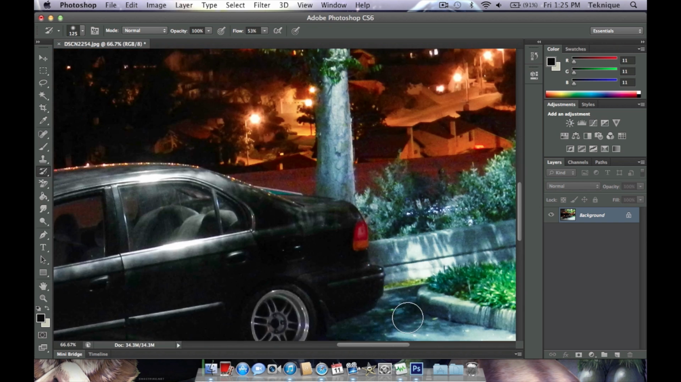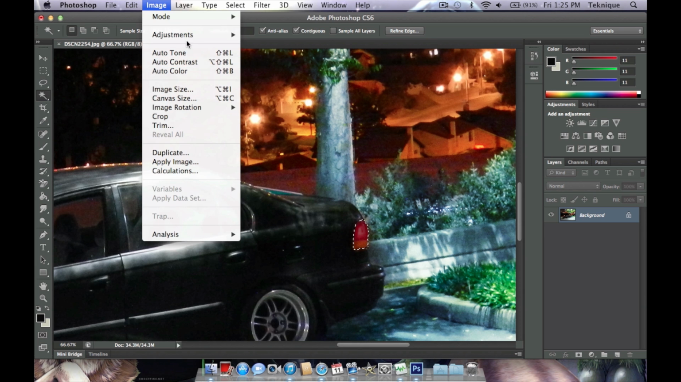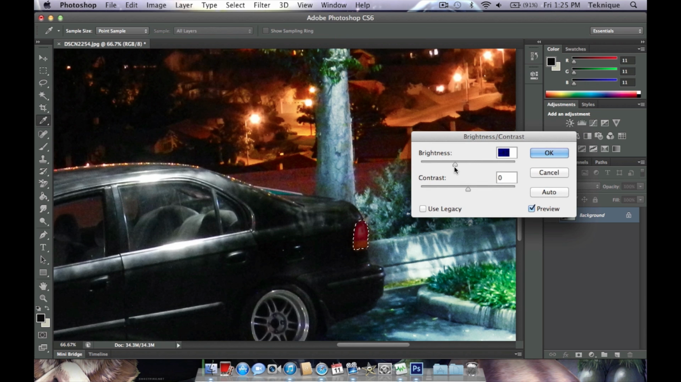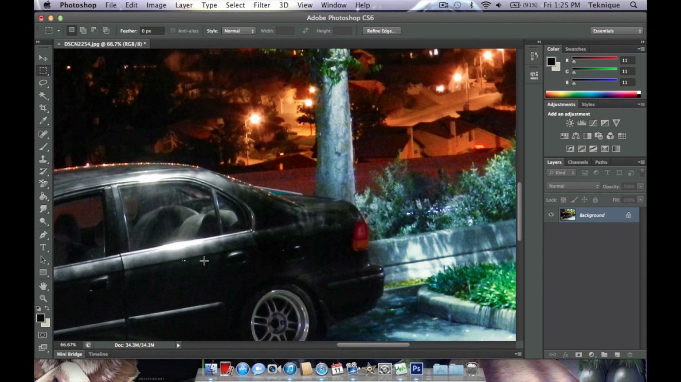I'm gonna do one more adjustment before anything. Yeah, there's light shining down on the taillight, but what I'm gonna do is change the contrast of the taillight itself. Just gonna darken it a little bit. There we go, and should be done.